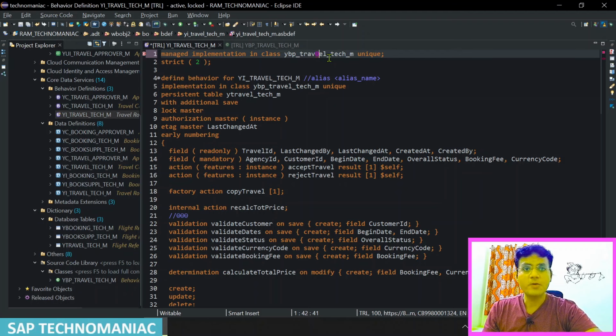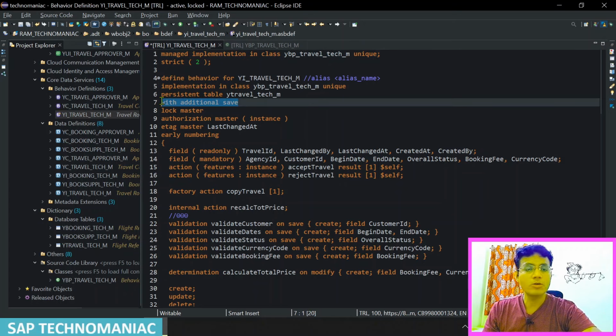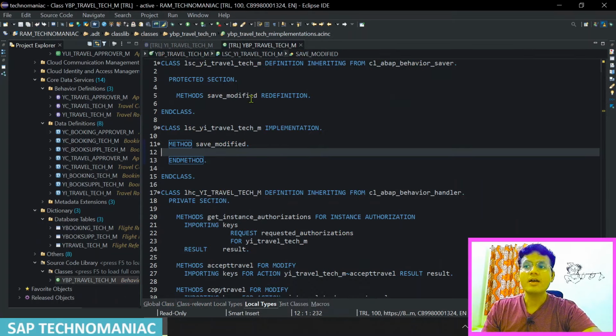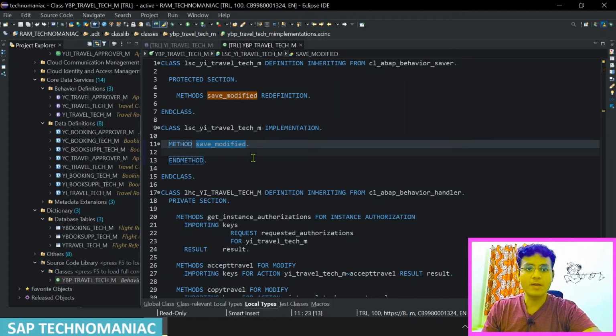In my last video, we already defined the with additional save in our behavior definition. You can see here, with additional save, not only have we defined it in the behavior definition, we have also defined the methods where we have to implement our additional save inside the save_modified method. Now we will write the code to save the additional data.